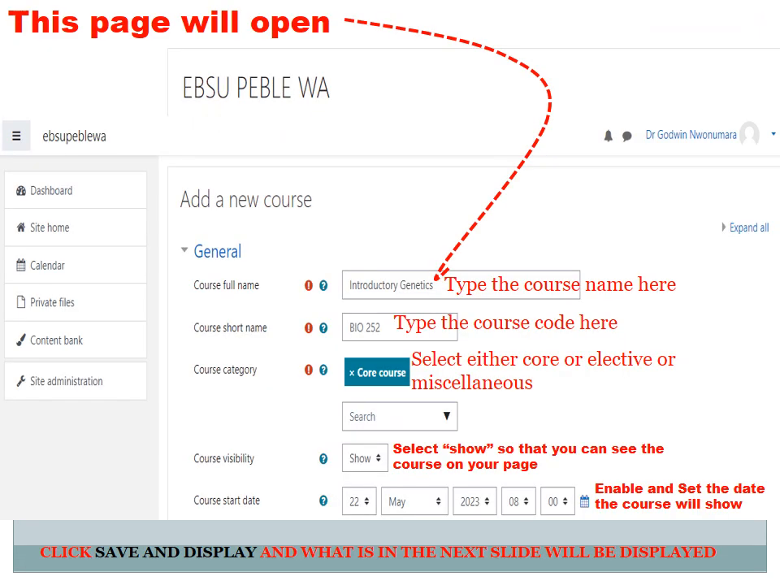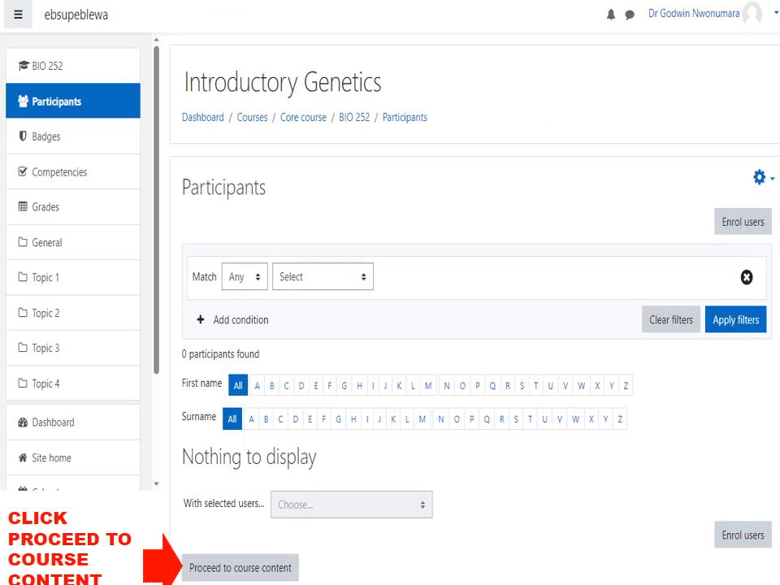From adding a new course, go to a place where you add the course title, the course code, select whether the course is a core or elective or miscellaneous. Then you select show so that you can see the course on your page, and you enable and set the date the course will show. Click save and display, and what you have is seen. So that is to show that you have created a course, and the course here is introductory genetics.